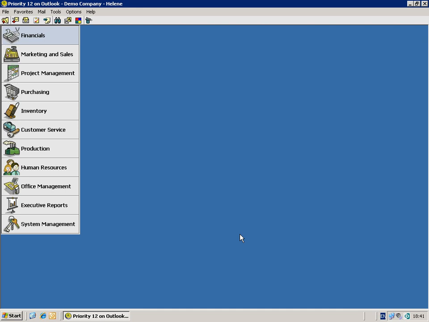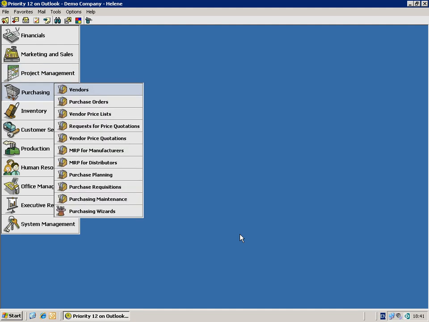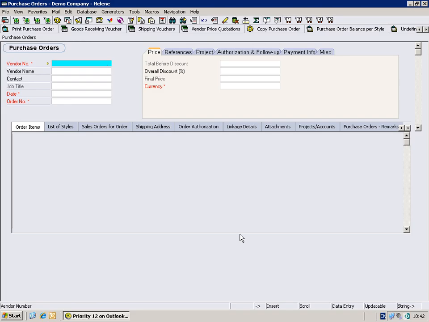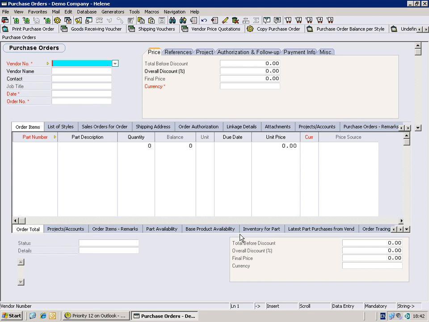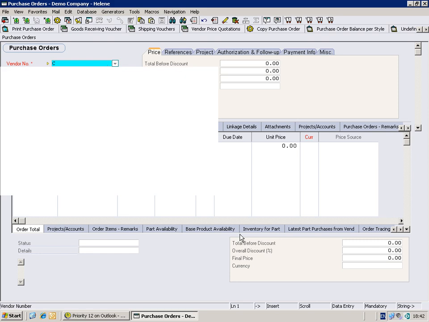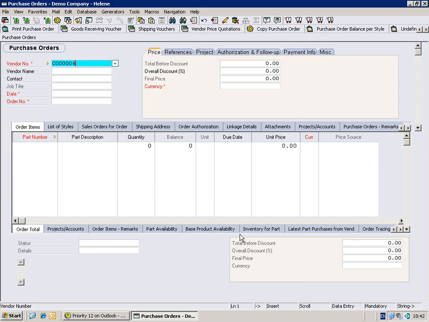In this demo, I will demonstrate the process of recording a purchase order. From the Purchasing module, we enter the purchase orders form. First, choose the vendor in question. The date, order number, and vendor name appear automatically.